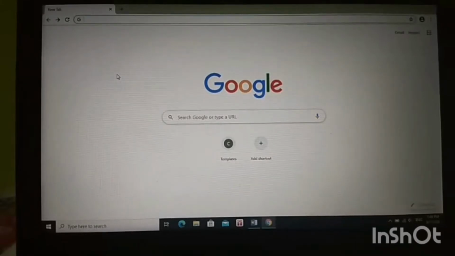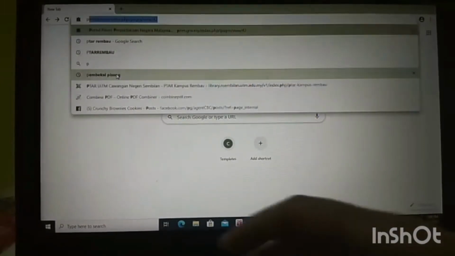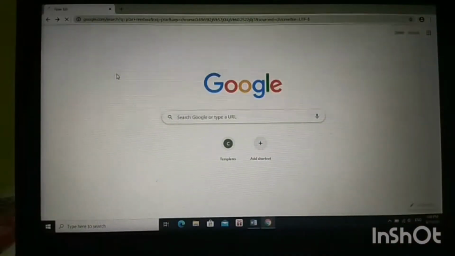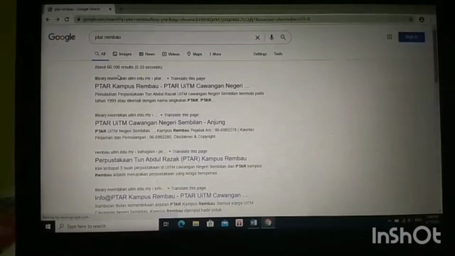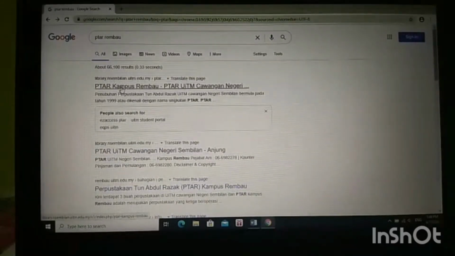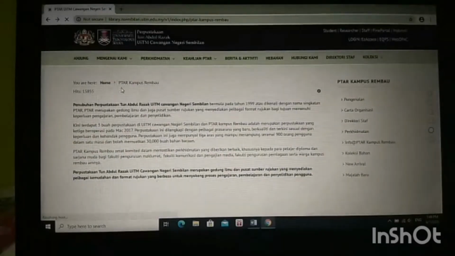Now, our group will share with you all how to use or search the Wiley Online Library database subscribed by PITA. Firstly, you type PITA Rembau on the Google search bar. Then click enter. Then you click the PITA Campus Rembau. And you can see this is the interface of the PITA UiTM Cawangan Negeri Sembilan.